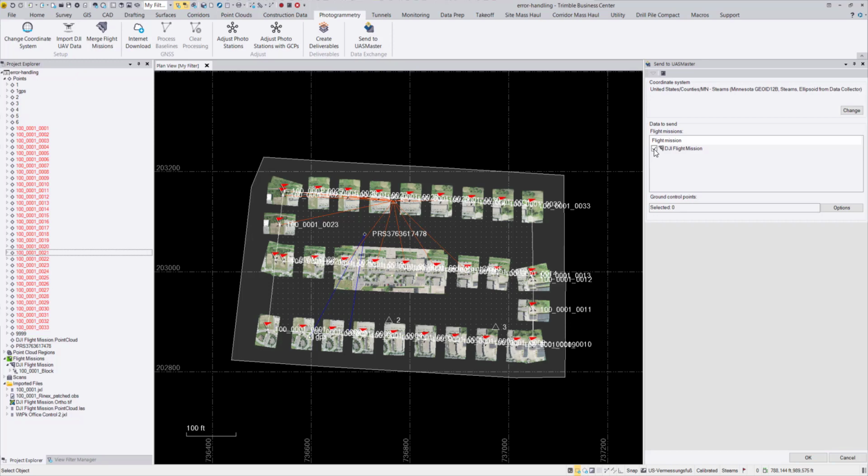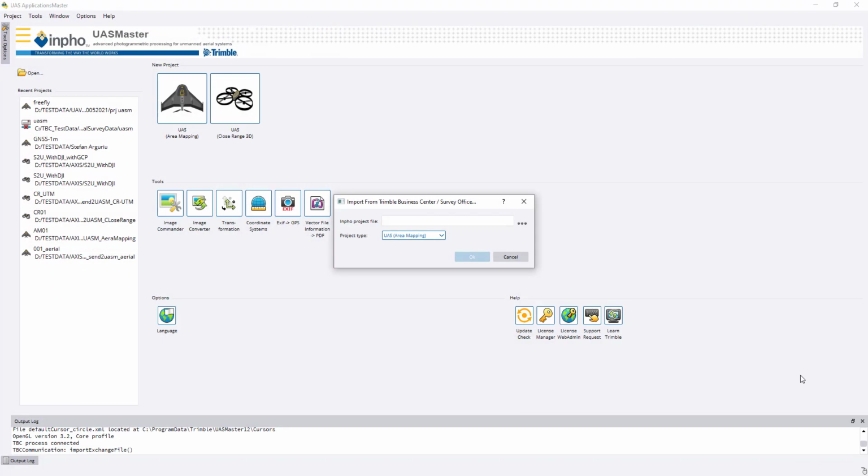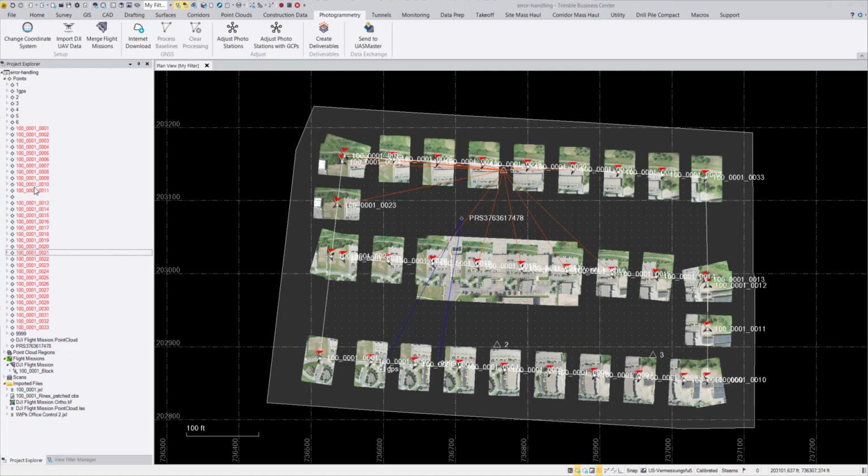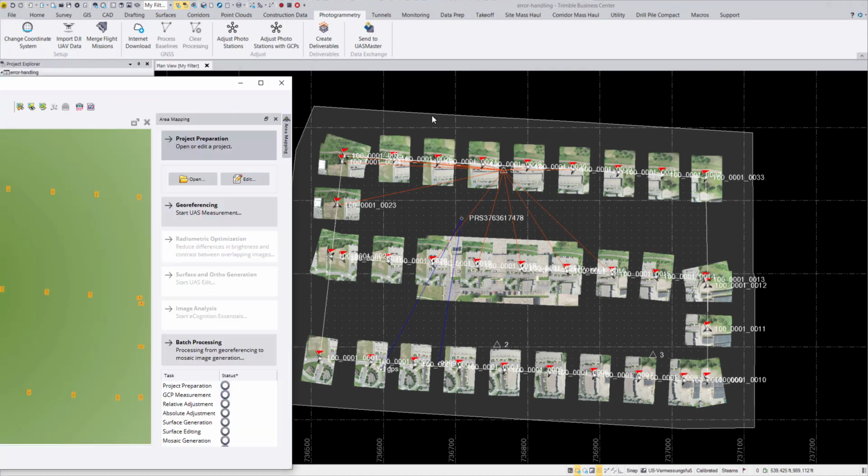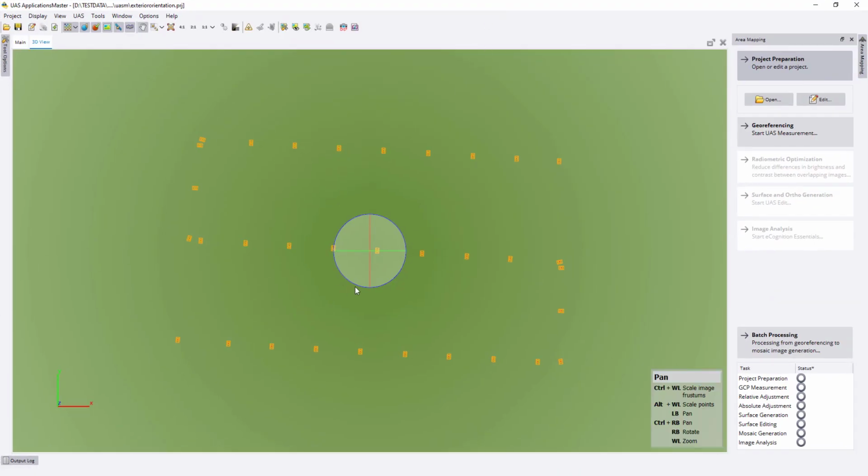I now assume, as we talk about exterior orientations, that the ground control points are not important for us. Then you hit OK. US Master will open up. You will load this project into a US Master project itself, so I will just give it a name shortly. Then we can hit OK.